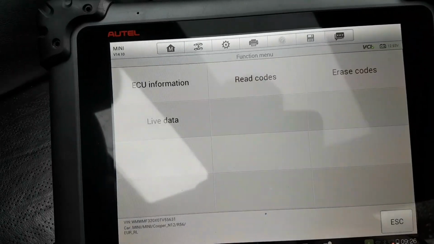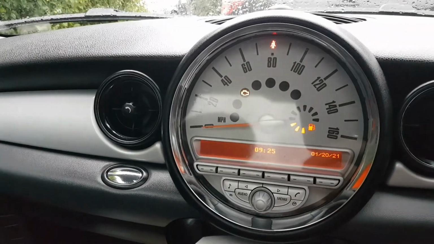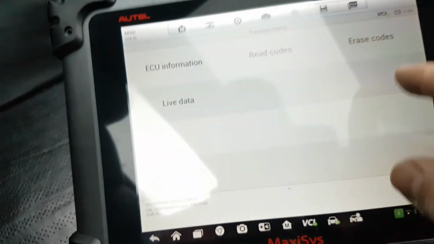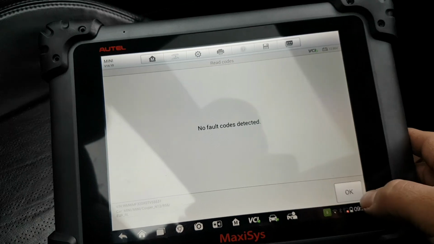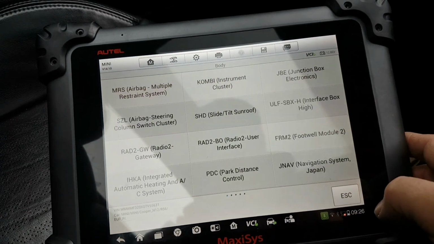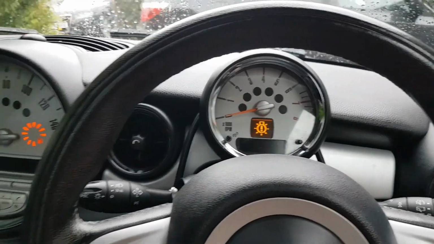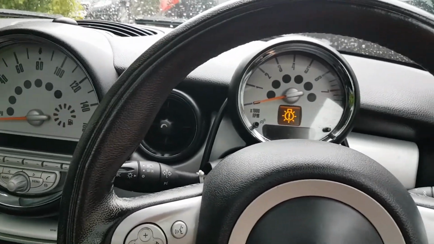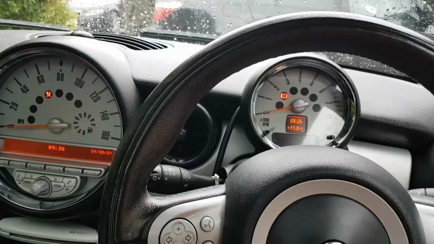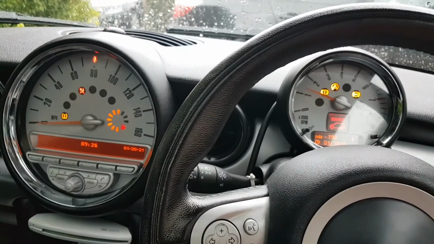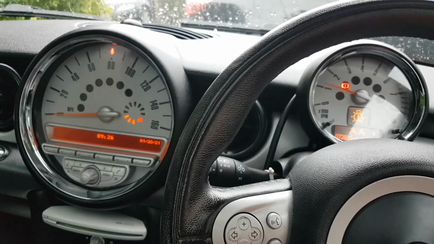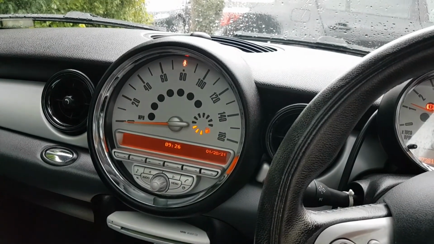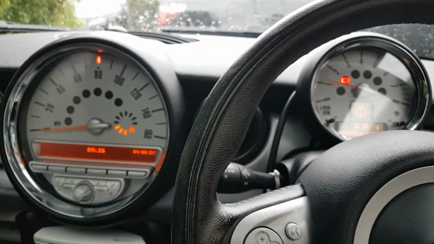So let's go back and erase these codes. Okay, my airbag light should go off. There we go, it's gone. Let's just confirm by reading codes again. No fault stored. Come out of the ECU. Now let's cycle this ignition. Actually, I'm going to start the engine. There we go, no faults. Sweet.